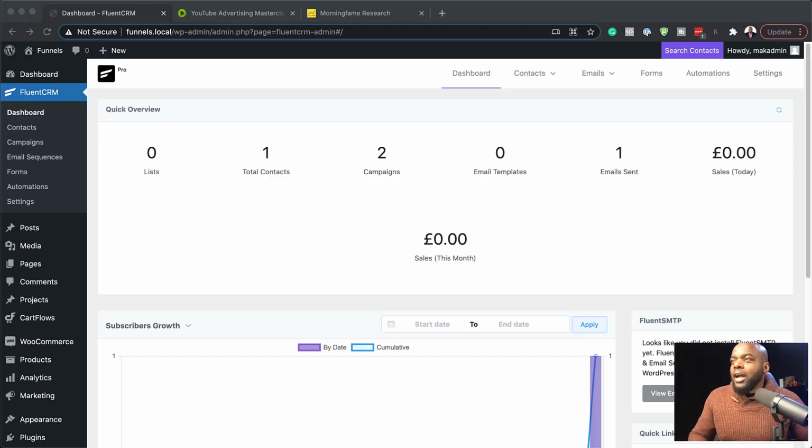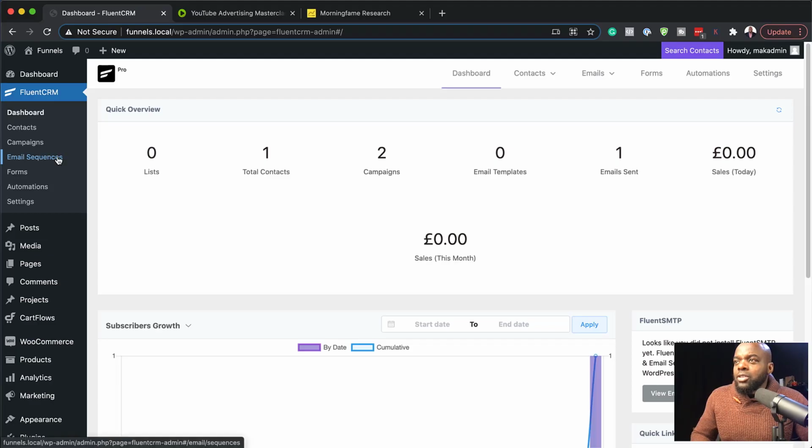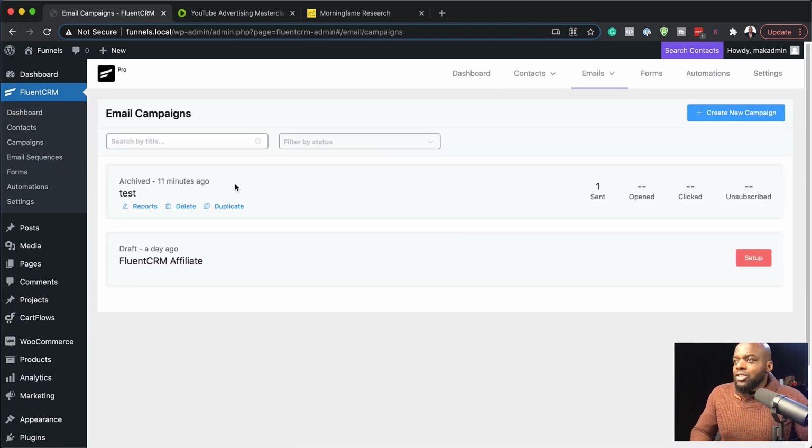All right, so without wasting a lot of time, let's dive in and take a look at the first upcoming feature for FluentCRM. Okay, so over here I'm in my dashboard, so let's take a look at the email editor itself. I'm going to come over here now to emails, click on all campaigns. So what has changed here really is the interface.